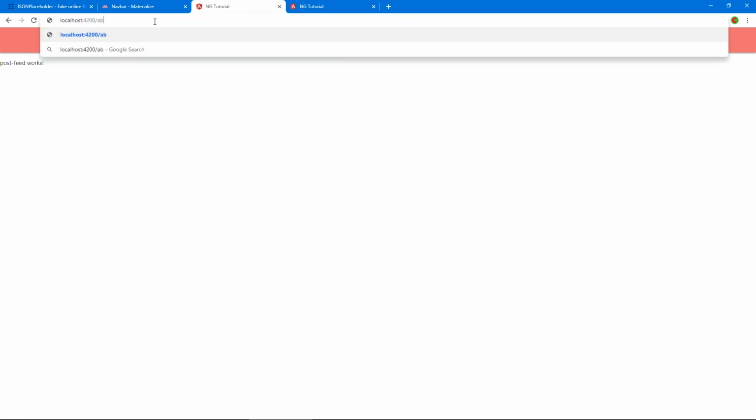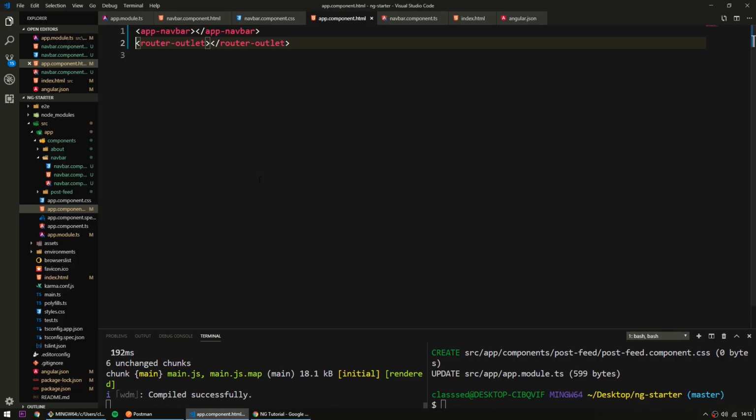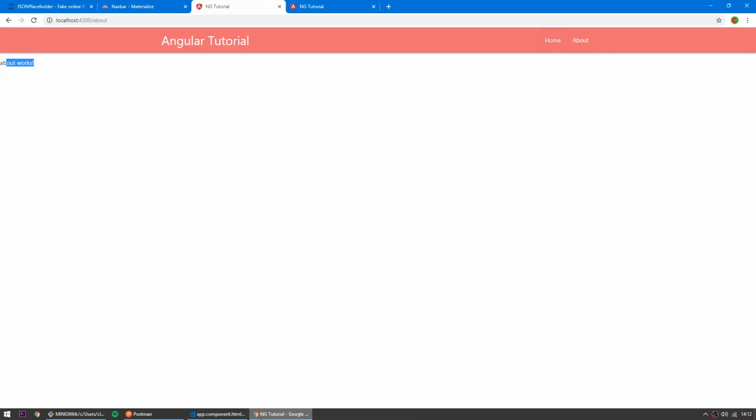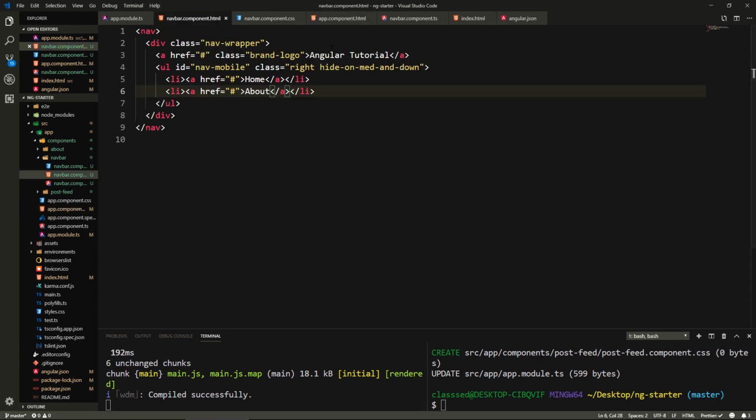And if we go to /about, we get that about works. And on both of them, we have the navbar because in the app component, we left it here. Let's have those navbar links as well take us to those pages. So let's go to the navbar component HTML. And here, in these links, instead of saying href, we need to use this property called routerLink.